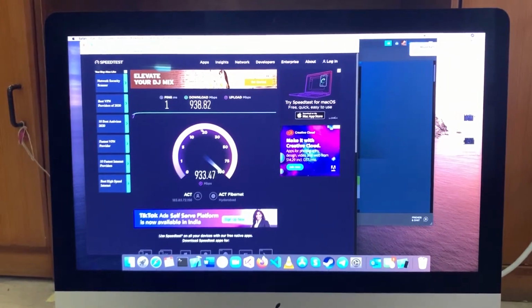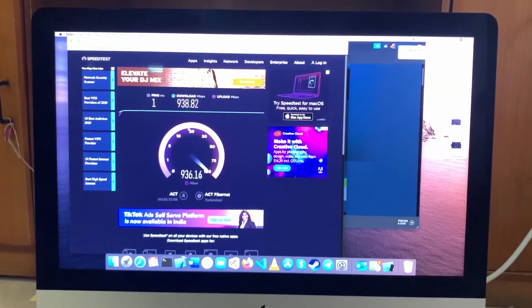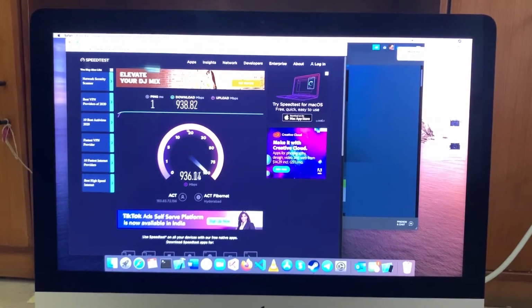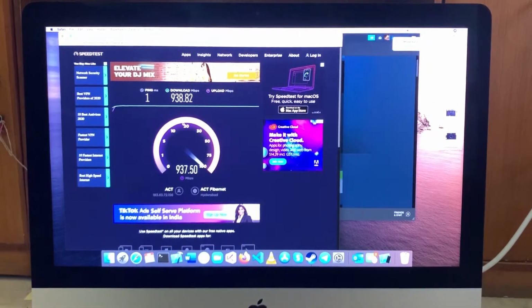So let's look at the upload also, same speed. That's what they promised, same roughly, both up and down. So that's great. And now that's the speed test.